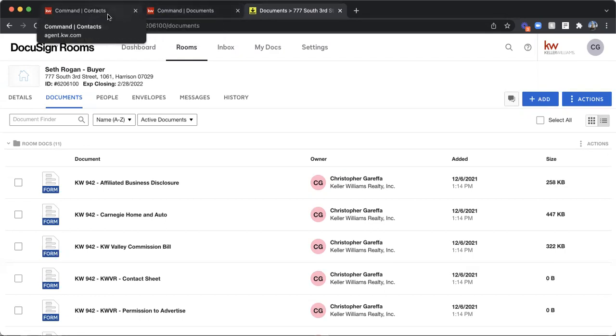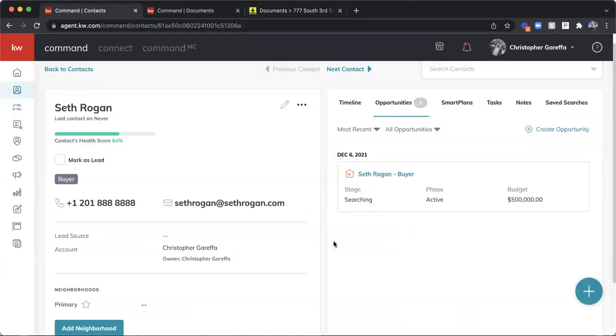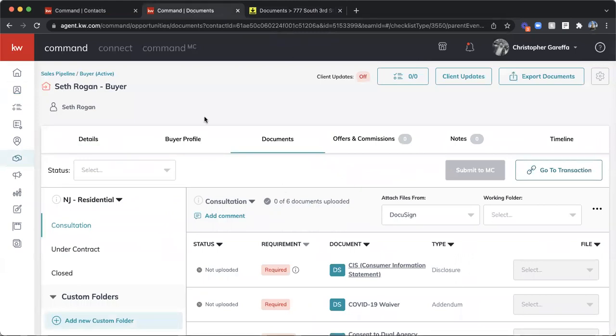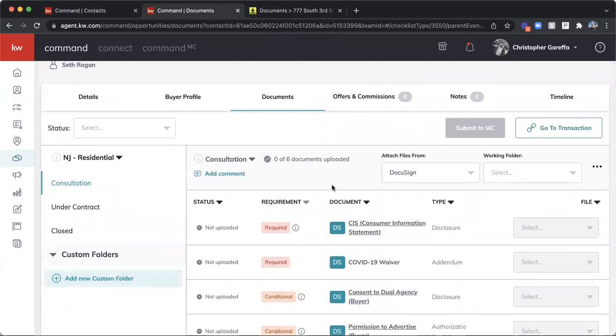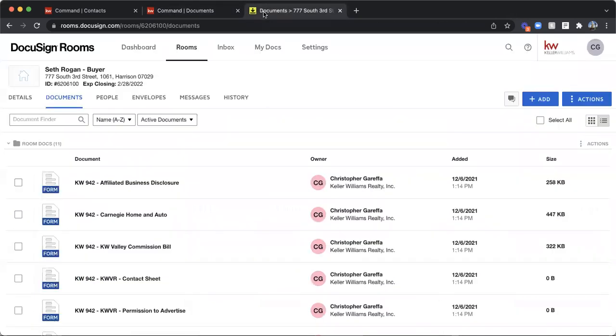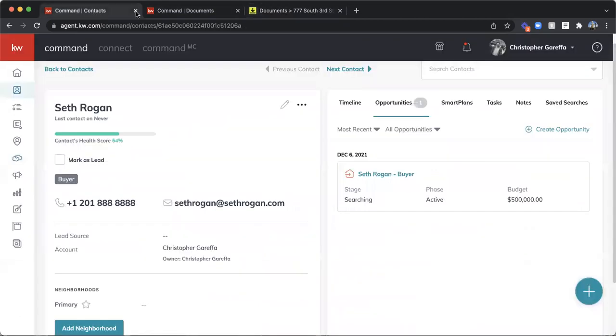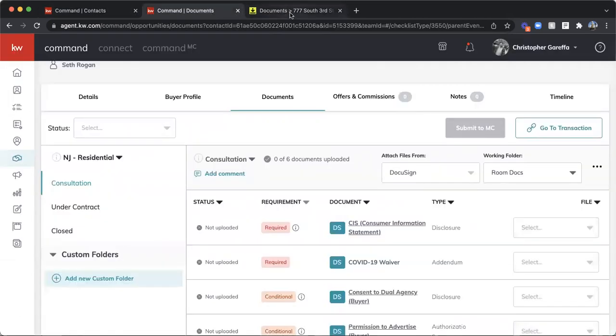So I like to keep these open because for one, I can go right back into the contact card for anything. 2, I can go back into the document section and I could review any sort of forms that I need to upload. And we have the 3rd tab, which is going to obviously be my DocuSign room. So I always recommend keeping these tabs open. You're going to be bouncing from DocuSign to documents here because you're going to be pulling documents back in. So I highly recommend when you're working with DocuSign, keeping this one open.